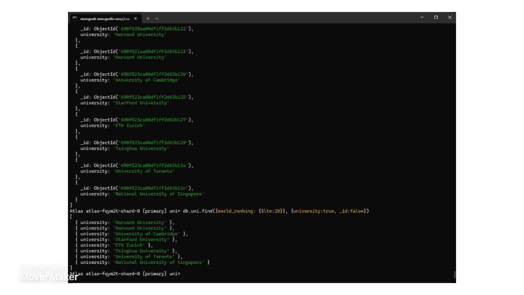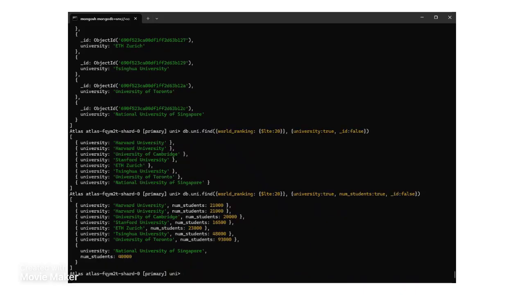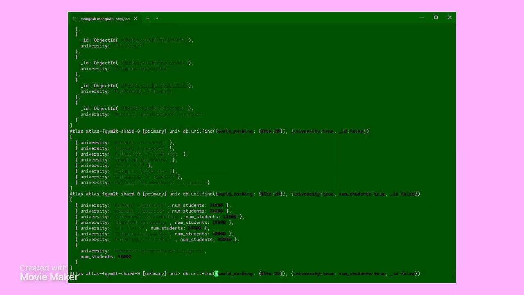And let's say we want an additional field, like the number of students, we can do it in the first argument: number of students, true. We now want to list the universities by their IDs.